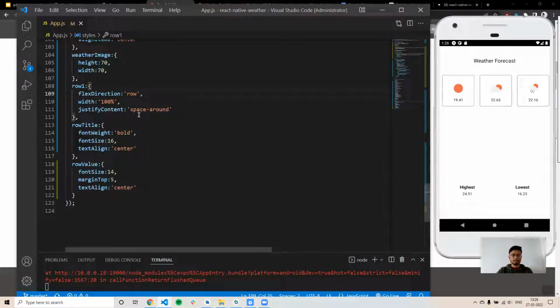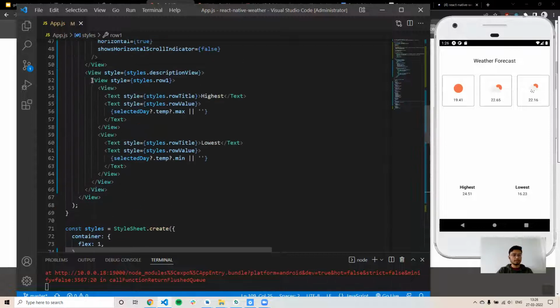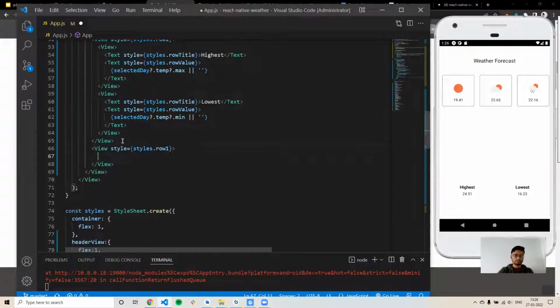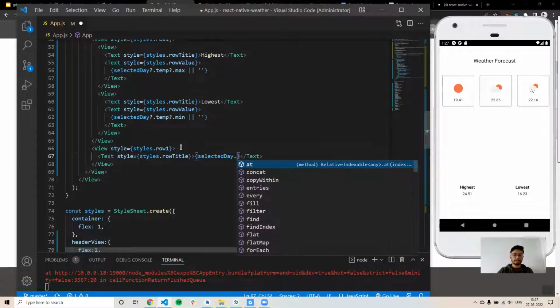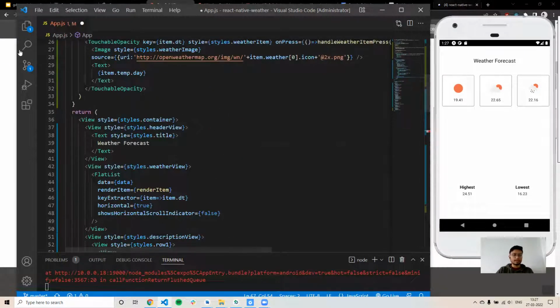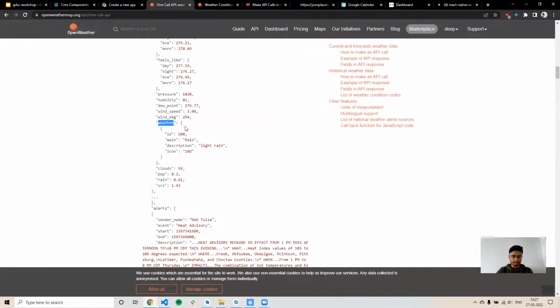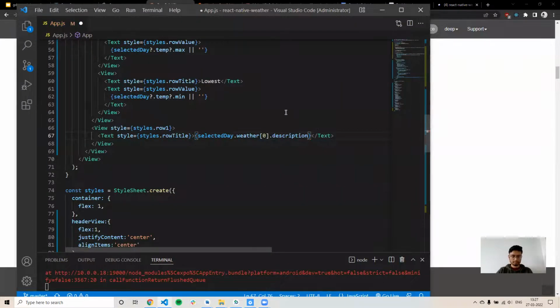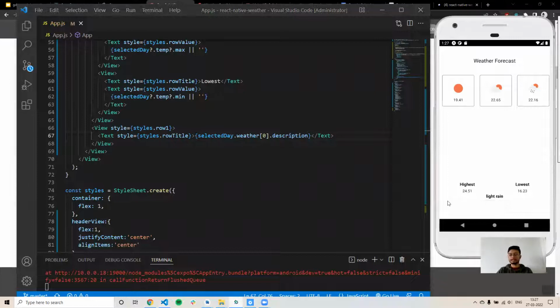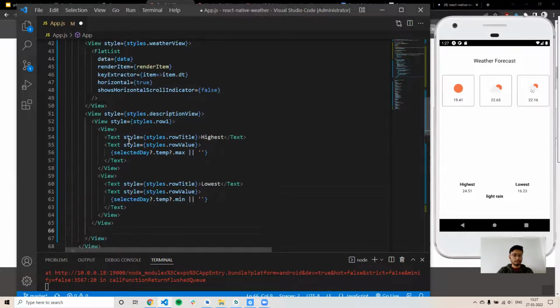We can pass a description to it. Another row. In this, we will pass, using this text thing, a description. For that, we'll need curly brackets. Item, not item, sorry, selected day dot. I'll have to see, weather is an array, so we'll have to access it using this and description. Light rain, we can make it a row here.